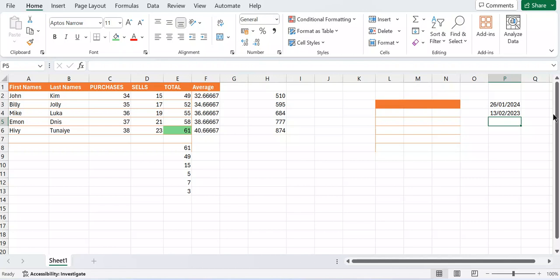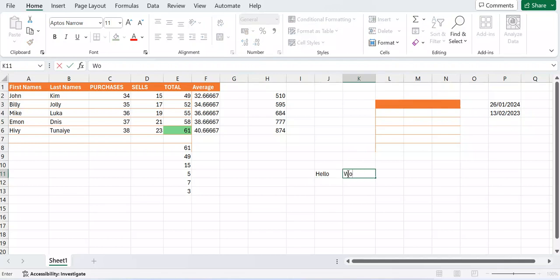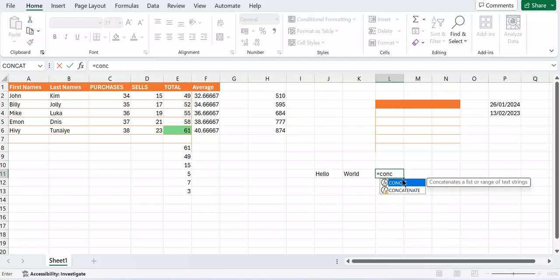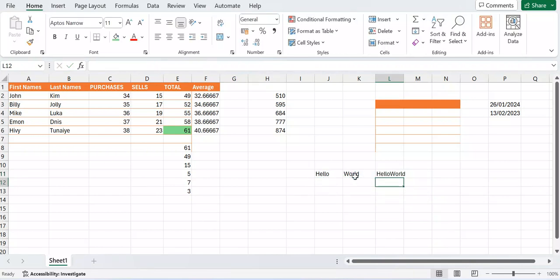So the last one, which is also among the basic formulas you should know, is called CONCATENATE. Concatenate is about when you want to be joining words or numbers. For example, I have hello and I have another one which is called world. So if I have this one and I want to be concatenating it, I can say equal CONCATENATE. So I come here and select this one. Once I select this one, I press enter. You can see it's called hello world, which is now joined.